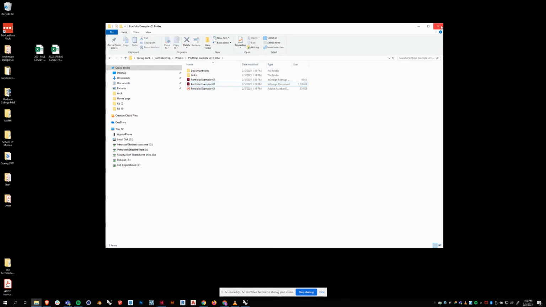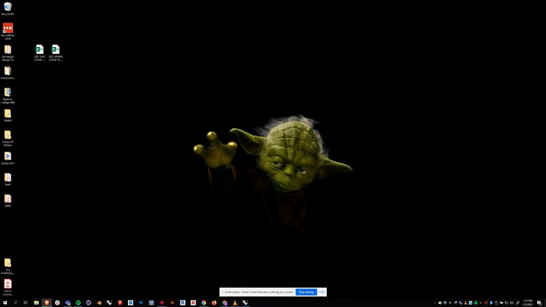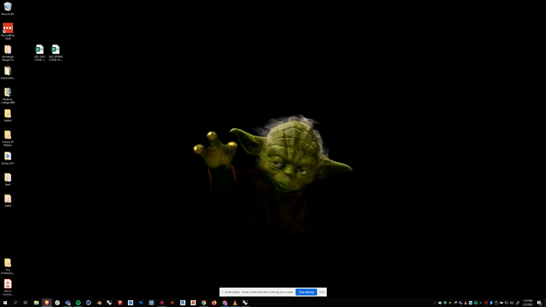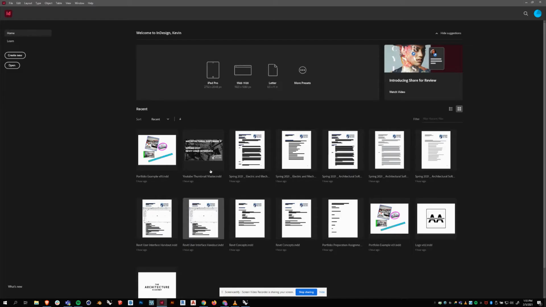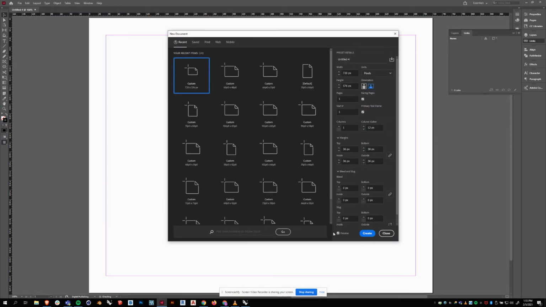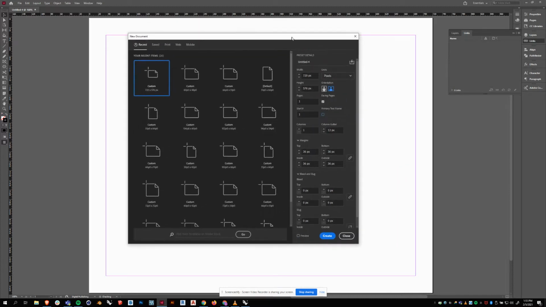But in this case, I want to just start fresh and make a new portfolio, and we're going to make this title page here. So let me go to InDesign. I'm going to go ahead and create new. I've got preview checked here. Primary text frame, there we go.